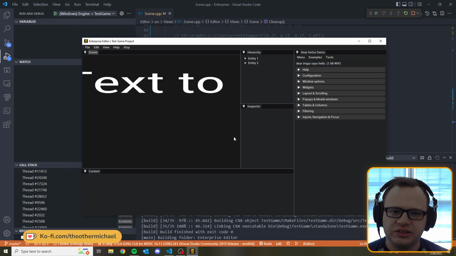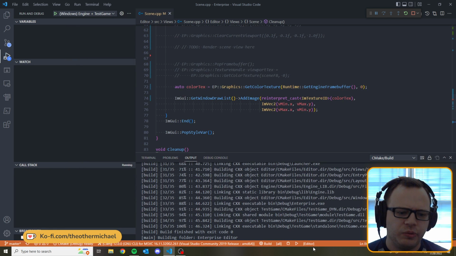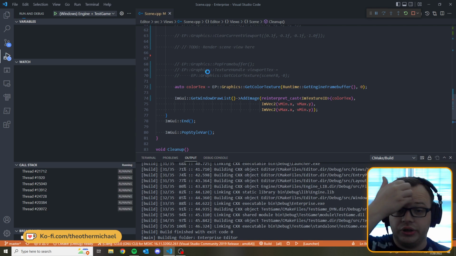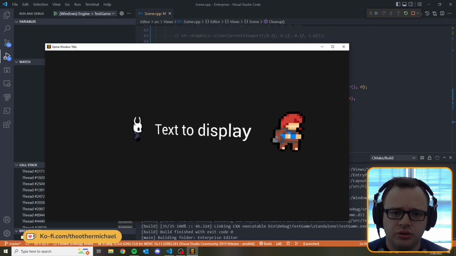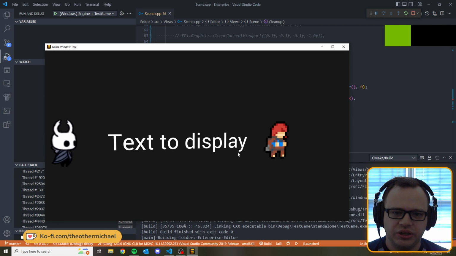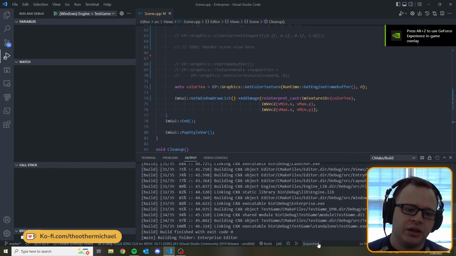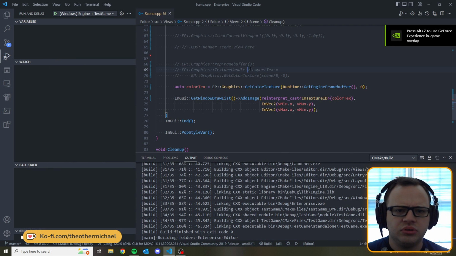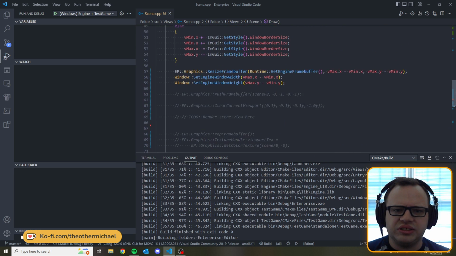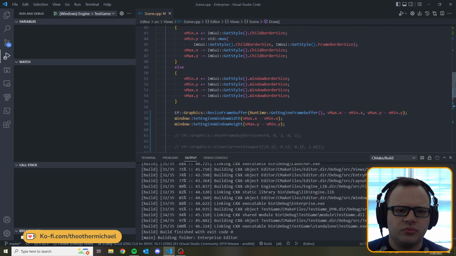Okay, well, still, this is progress. Let me close out of that, and just for a sanity check, I'm going to run the standalone game just to confirm that it's working there, and it is. This is the actual scene that we're trying to render. Heading back to the editor. So I don't think the frame buffer is getting resized correctly. So let's review that.